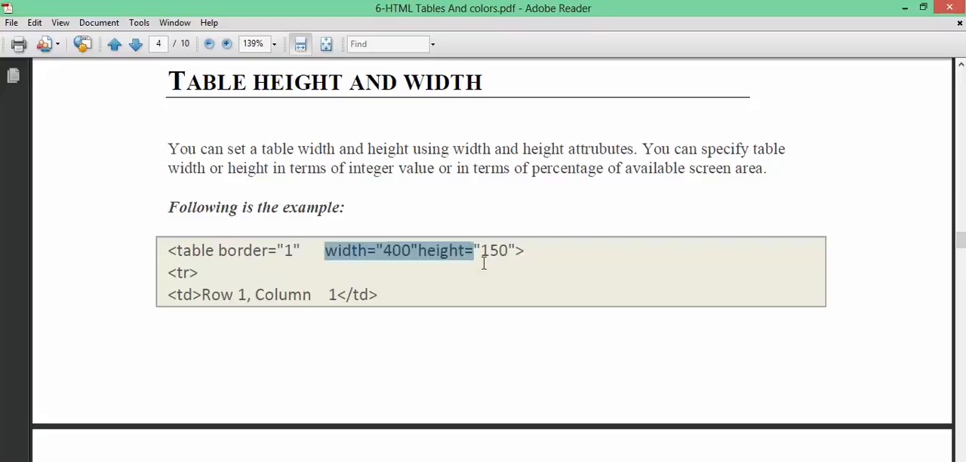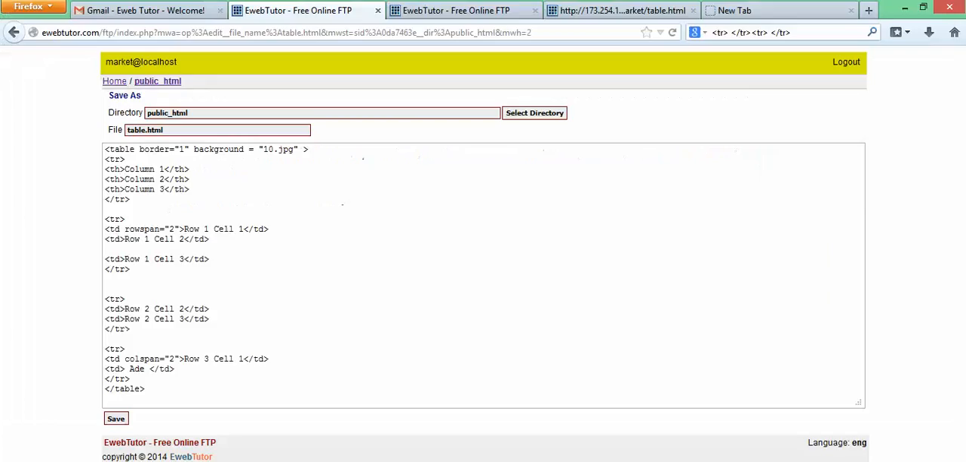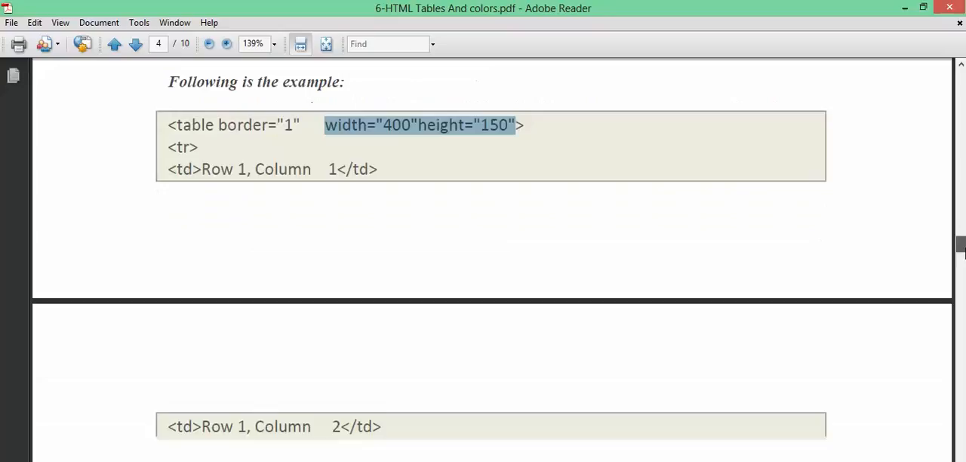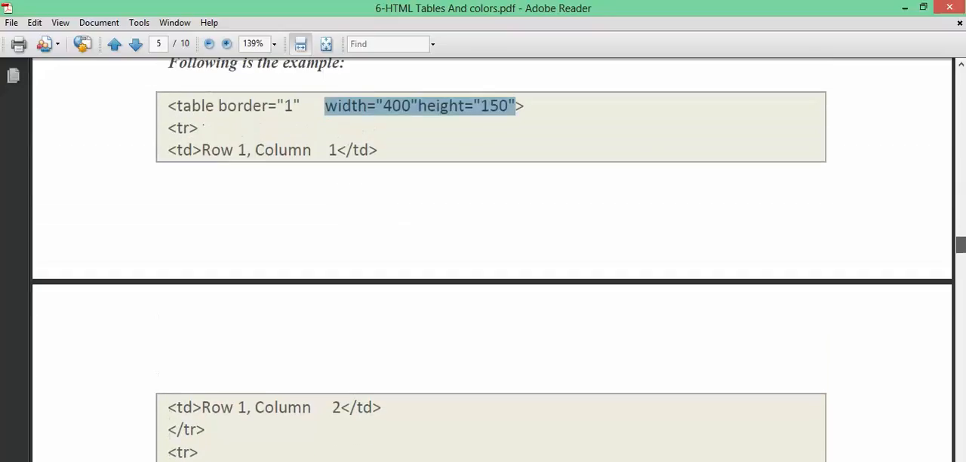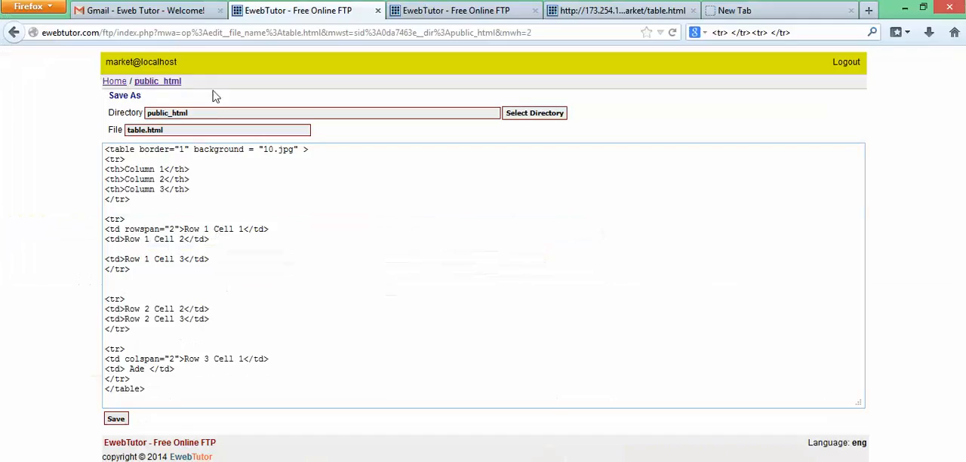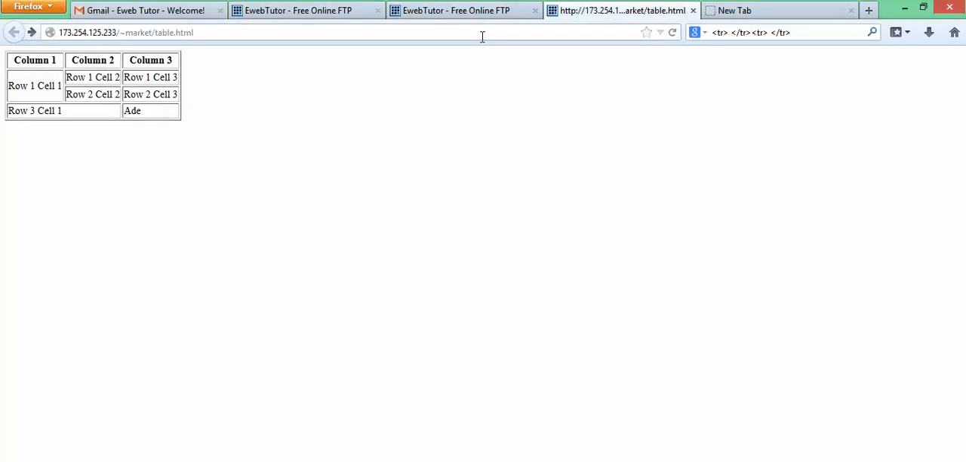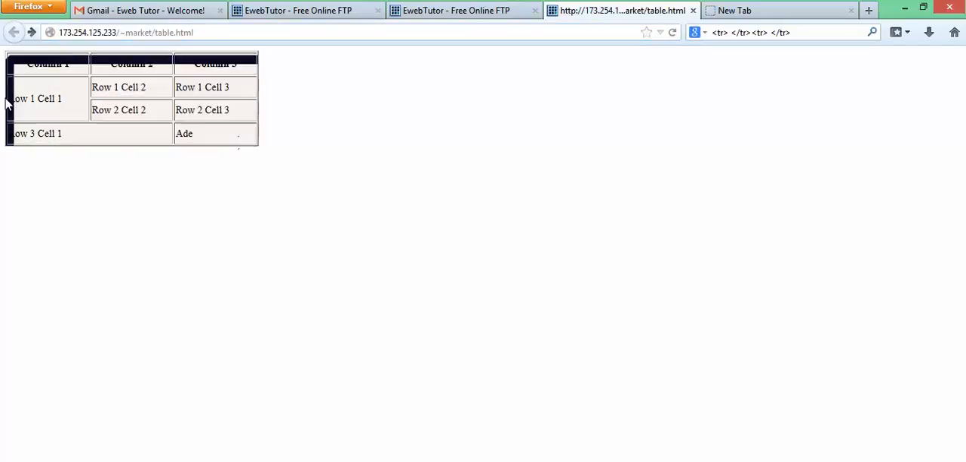So let's use the width and height attributes. Since I already have a table, I don't need to run this code, but if you like, you can run it. All I need to do is add the attributes width and height to it. So I say width is 400 and the height is 150. That's another attribute to increase the height or the width of your table. You can see that it's increased.